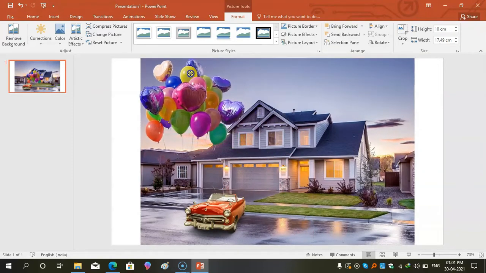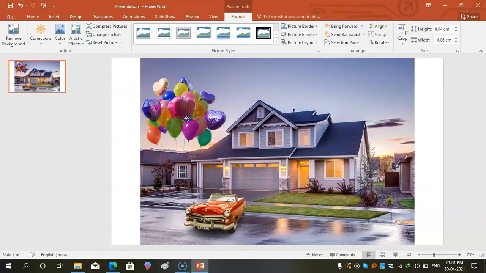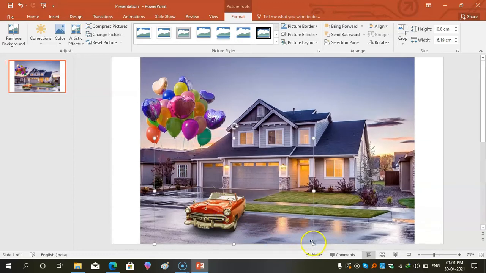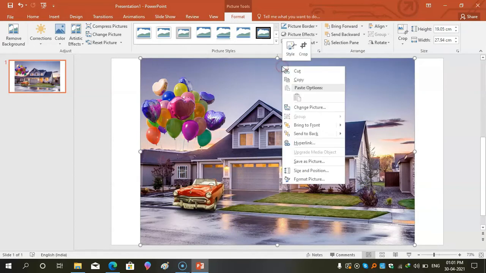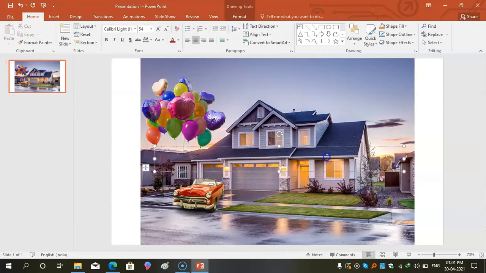So here is the banner, and here are the balloons which I can put on my banner like this after resizing them on top of my house. And here is my car. I'll just resize it and position it in front of my house. And I'll send this house to the background, send to back, so that my title may come up.